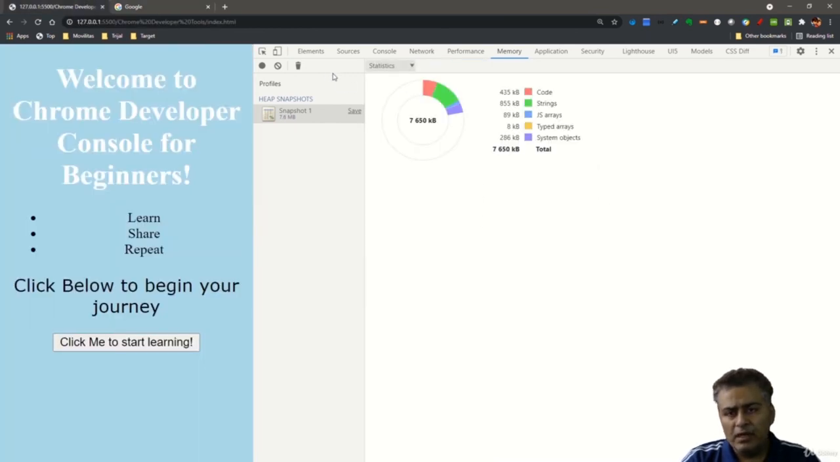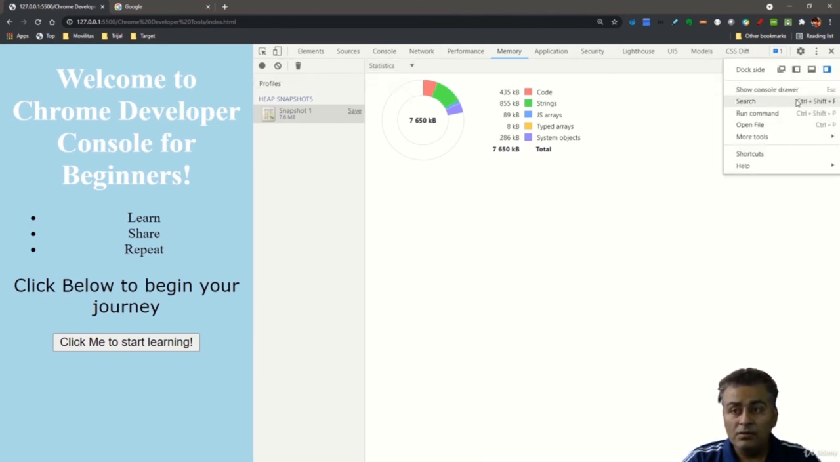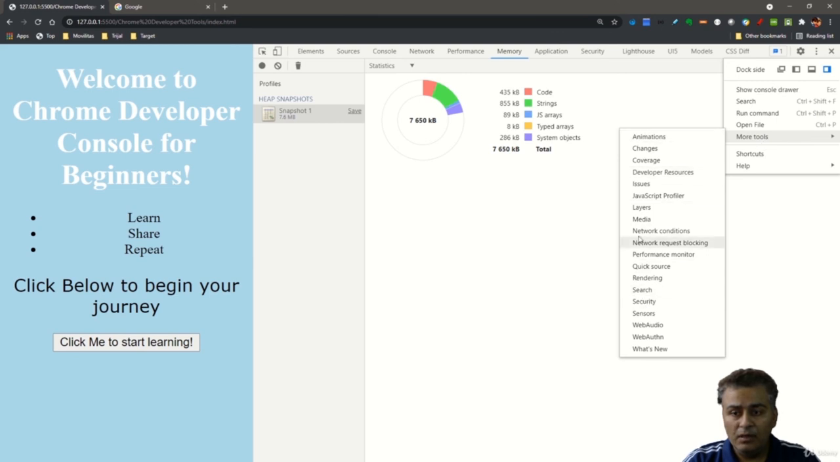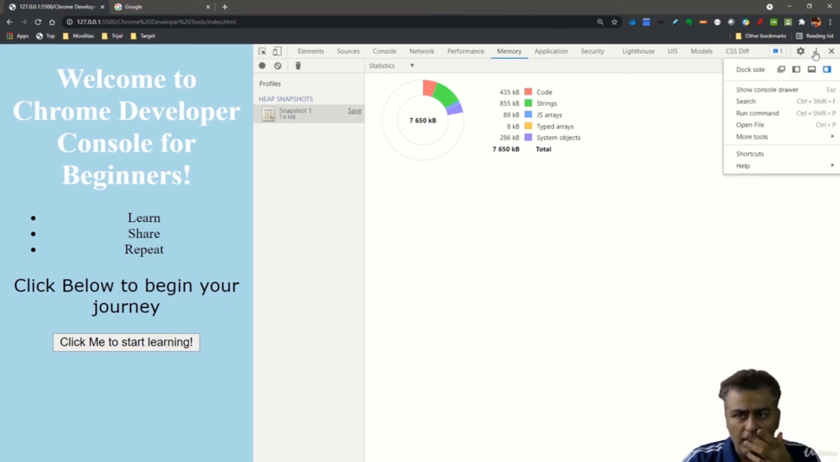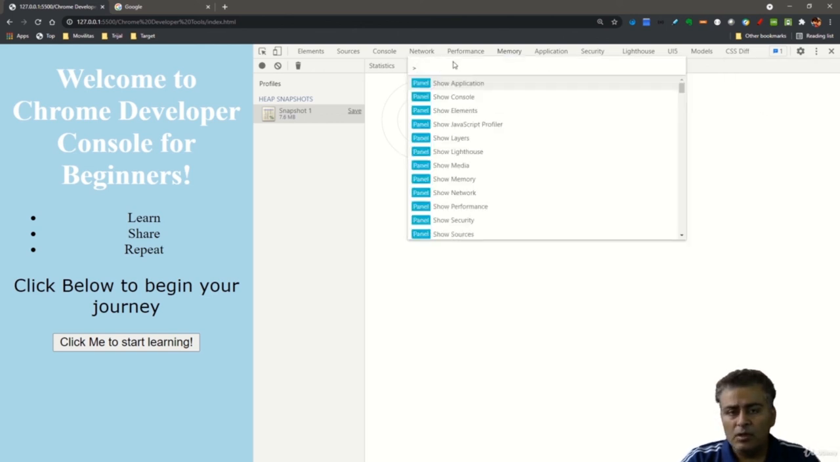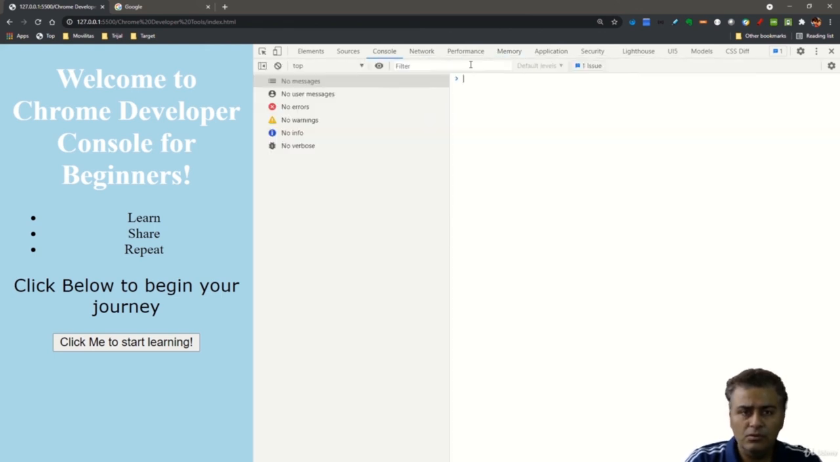So I believe we have covered most of the very important tabs, and the rest you can keep using whenever you need, for example network conditions, rendering, right? So that's how our journey through developer tools comes to an end. Before that, one more thing: if you want to run some commands, you can directly show the console and it moves towards there. This is like a command prompt which you can use.